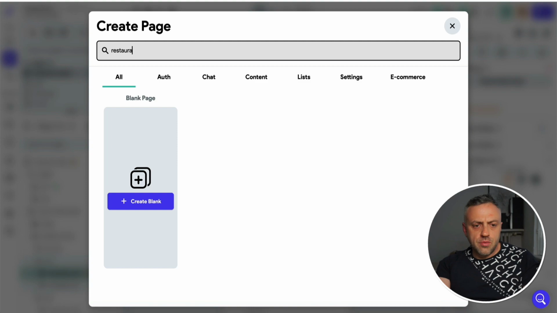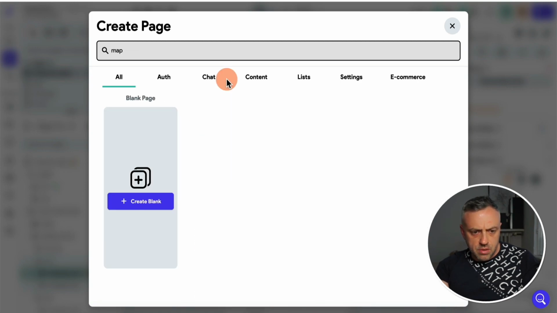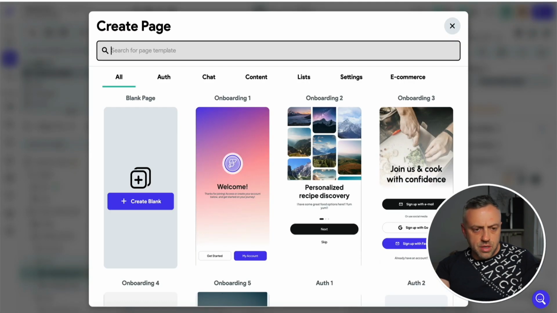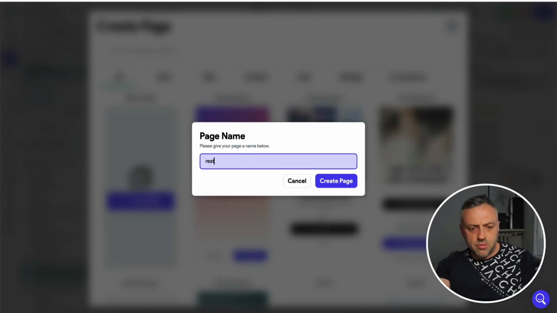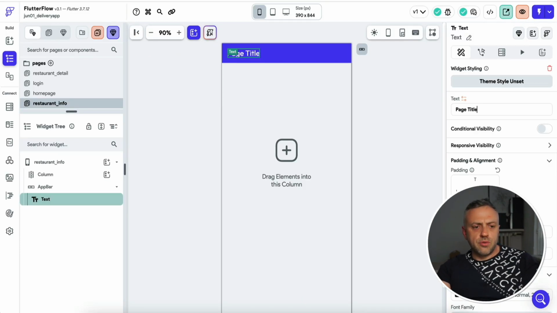This is restaurant info, and do we want to create a blank page? Yeah, we probably do want to. Let's see if there's a map somewhere. No, probably want to just create a blank. Most of the time we're just going to do a blank page, restaurant info, create page, and this is going to be nothing. Well, yeah, something, restaurant info.